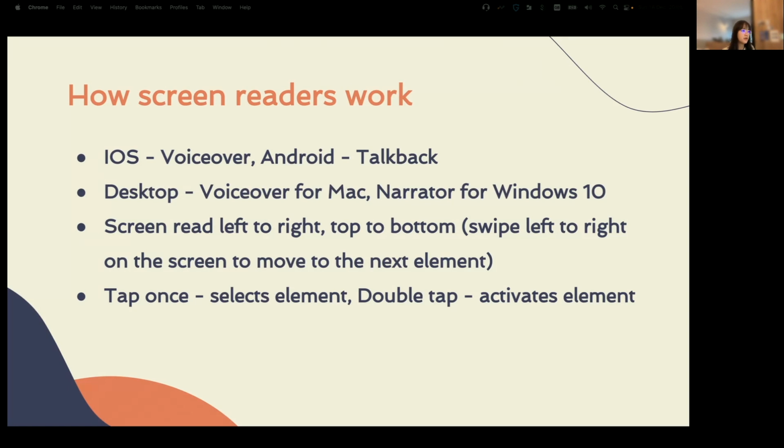And with a screen reader, the screen is read out from left to right and top to bottom. So the first element to be read is the element at the top left of the screen. And to move on to the next element, we swipe from left to right on the screen. I'm gonna show you a demo in a bit. And the common gesture is tap once to select an element and double tap to activate an element.